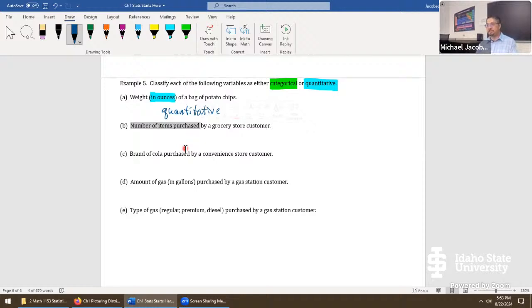A better way to think about this one is we had a whole bunch of data of number of items purchased. It makes sense to ask, what was the average number of items purchased? So if an average makes sense in this case, we're looking at quantitative data again.